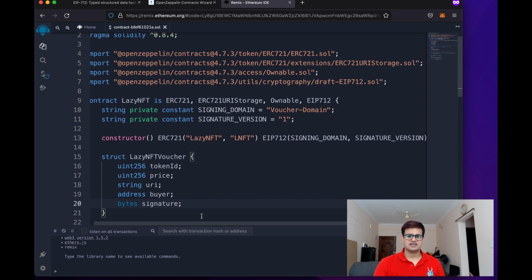And the last thing is signature. We don't really need to put it in a struct. We can also keep it different from the struct. I have just decided to put it in the struct. This signature is the signature which will be generated by signing the voucher from our backend. We will come to that later, but right now we're just working on the smart contract.